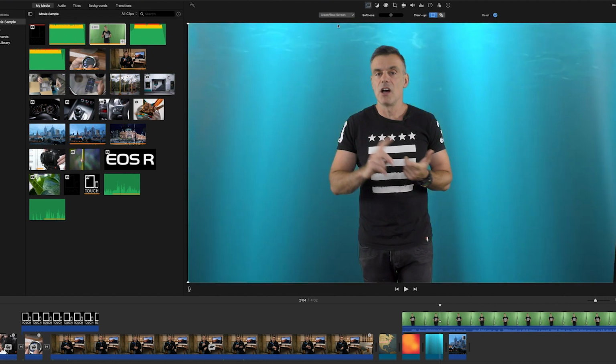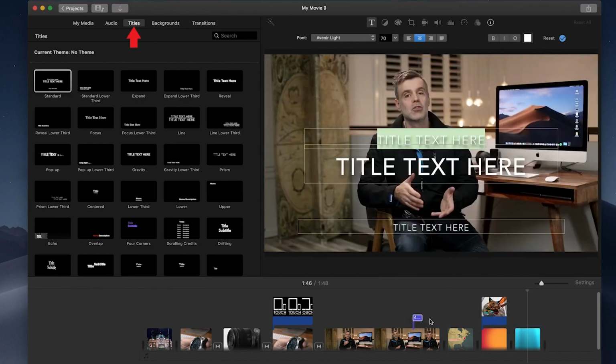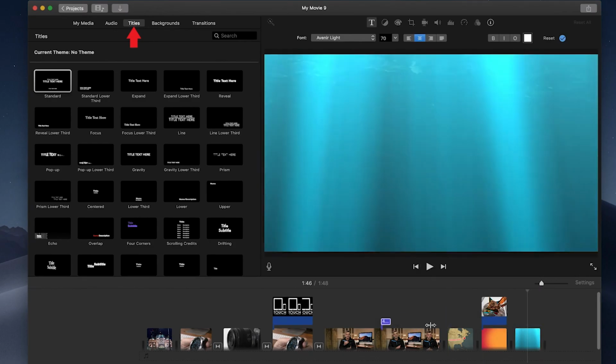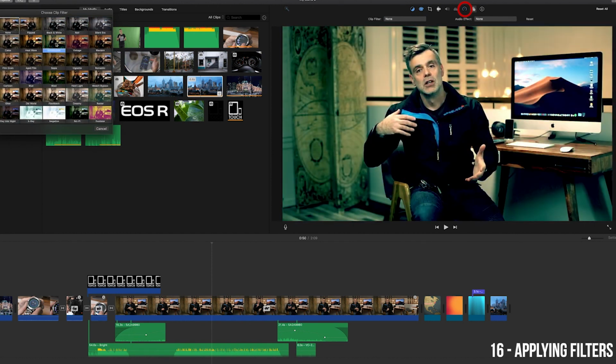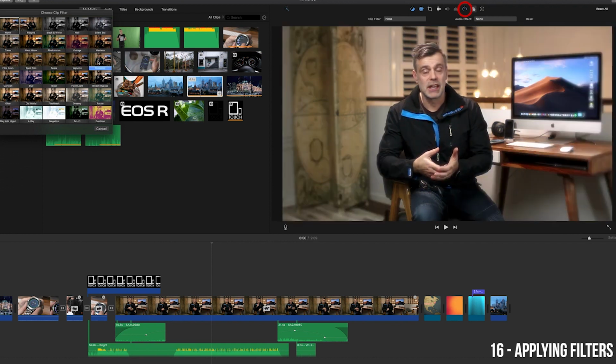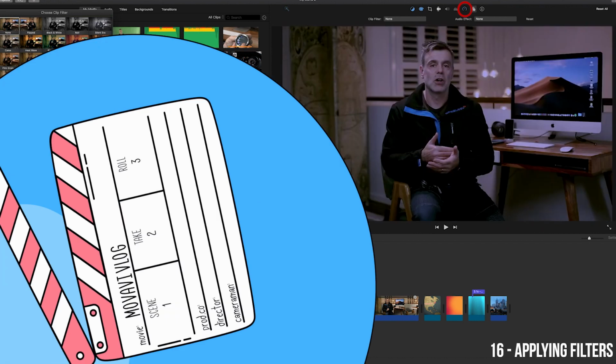What other programs call effects, iMovie calls clip filters, and you can get at these not from the menu section that includes transitions and titles, but from the 8th button out of 9 above the preview window. There are some nifty filters here, including X-ray, duotone, and sci-fi, along with several black and white and retro looks. These were the top 10 video editing software for beginners. Each has a simple interface and clear workflow. You don't even have to watch video tutorials before you start editing using any of them.